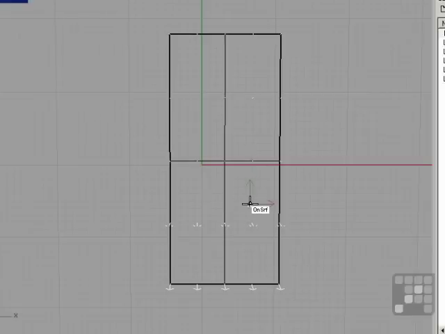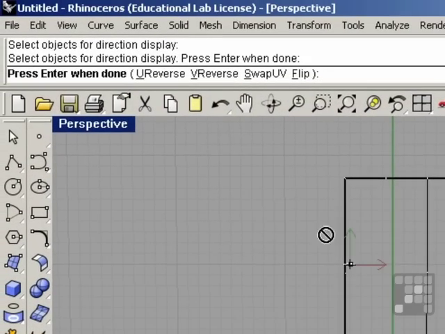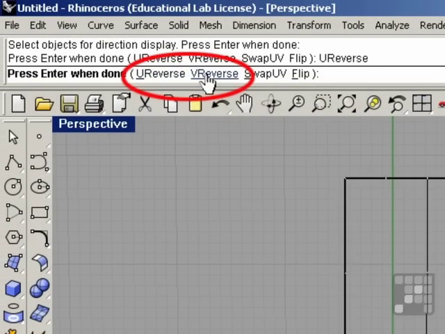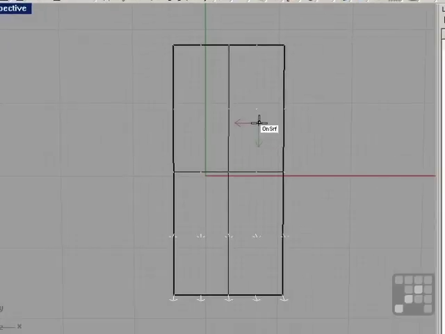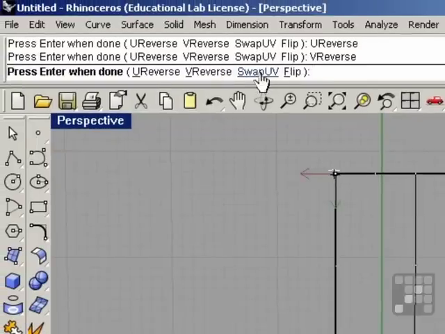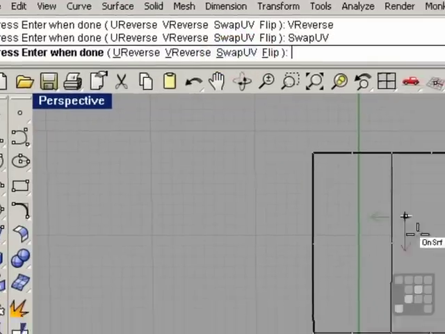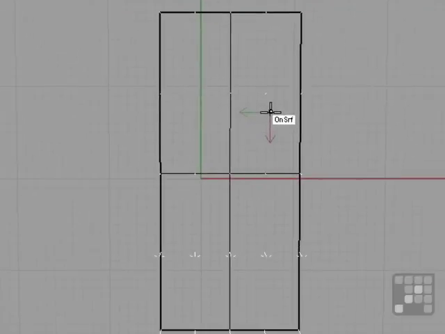We can change or reverse the direction of these curves by clicking U reverse or V reverse. You can see that now these arrows have changed their direction. We can also swap them by clicking the Swap UV option. Now the green arrow will go right or left, and the red arrow will go up or down.